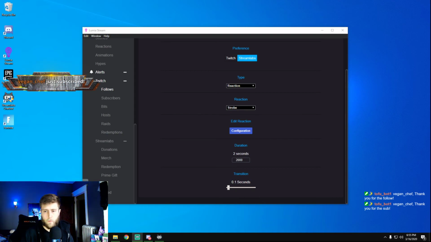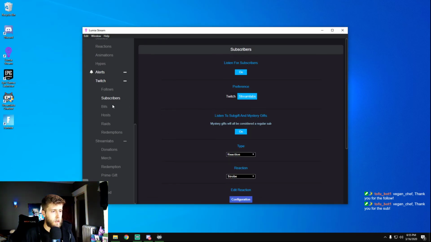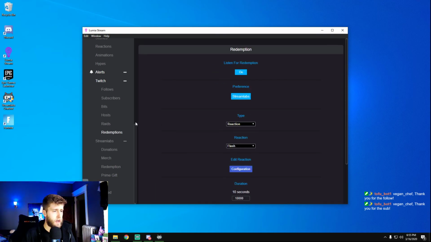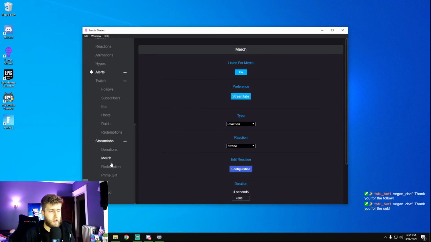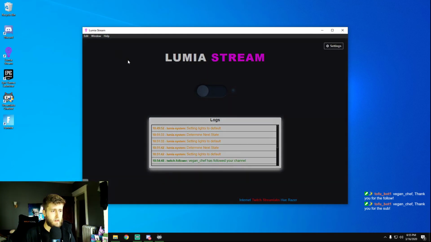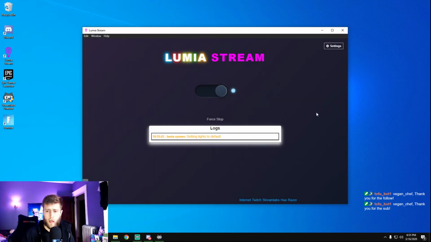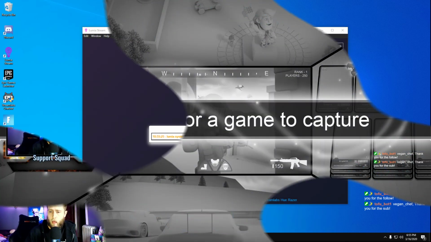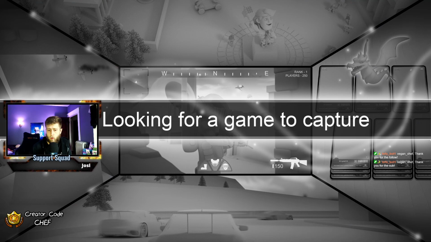So that's a sub right there. This is a test sub. That makes them flash blue. And that's all set up right through here. You can set different ones for different reactions, bits, host, raids. And the same thing with Streamlabs, but you get it for merch, Prime gifts, that kind of stuff. So it's a pretty easy program. Once everything's set up and connected, you just play around with it, and you can do a whole bunch of cool stuff with it.